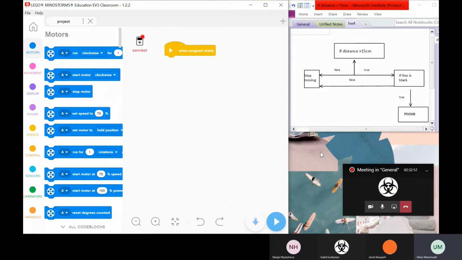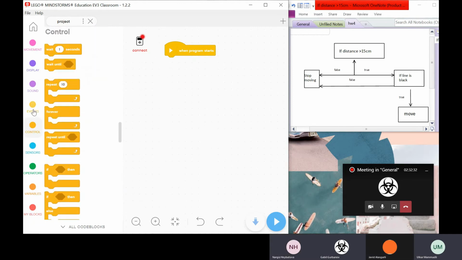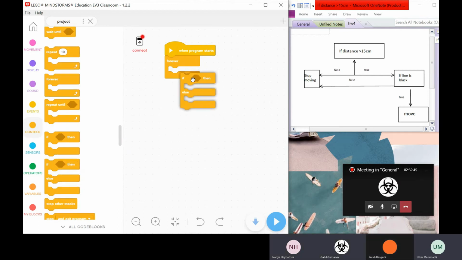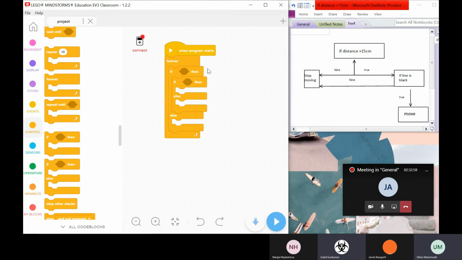Let's create the fundamentals of the code. Yesterday we created our algorithm, so it helps us to create our code. First of all, I think we can add a forever loop, so that all motions will repeat. Then there is an if else statement, and at the end we add two ifs. We have to add two ifs here like that. This is the fundamental of our code.